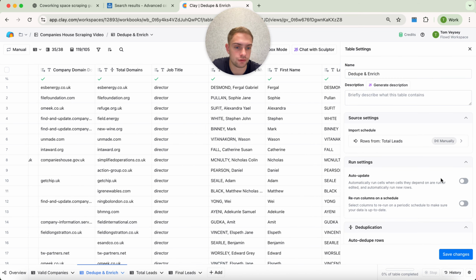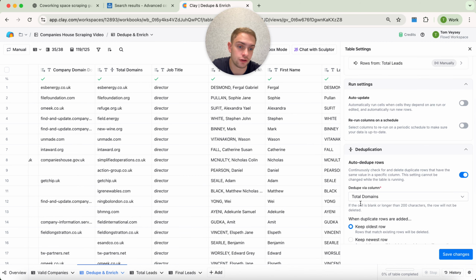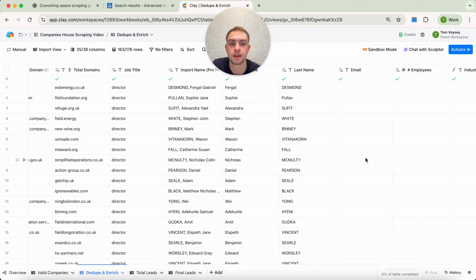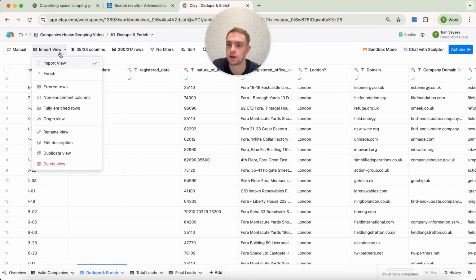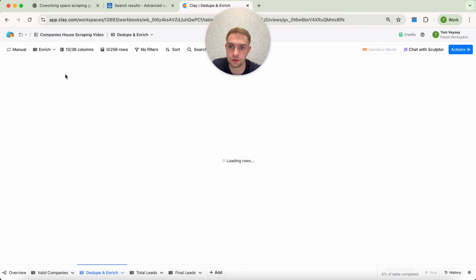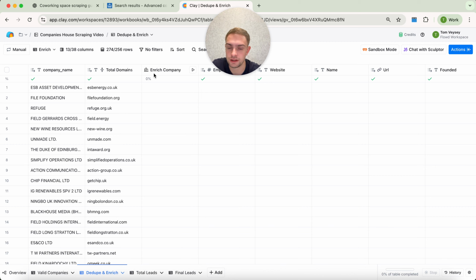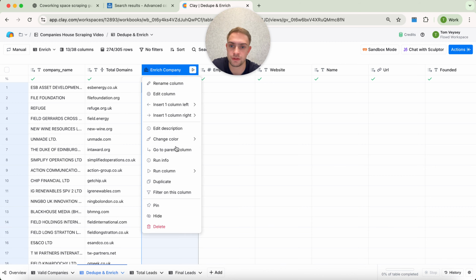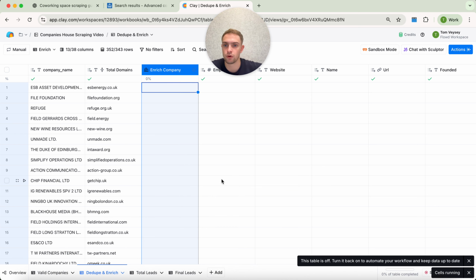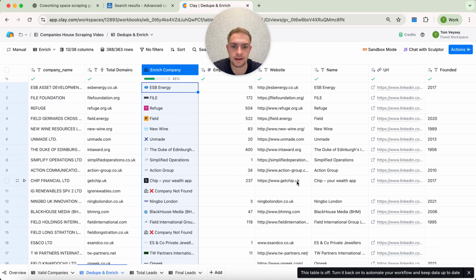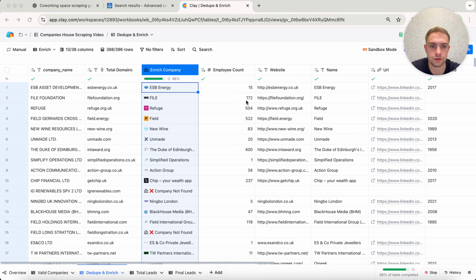And we should have auto dedupe automatically set up on total domains, which is why we spent so much time enriching the domains. And then once we've done that, we are going to move to this view with the totally unique companies, and then we can enrich them here. Let's be a big baller. We'll spend 340 credits there.